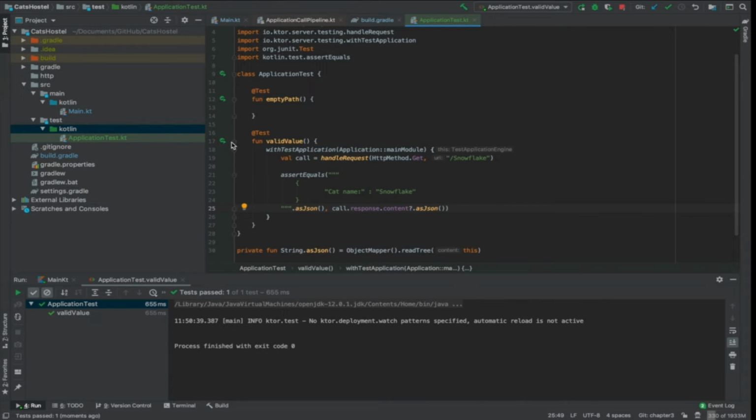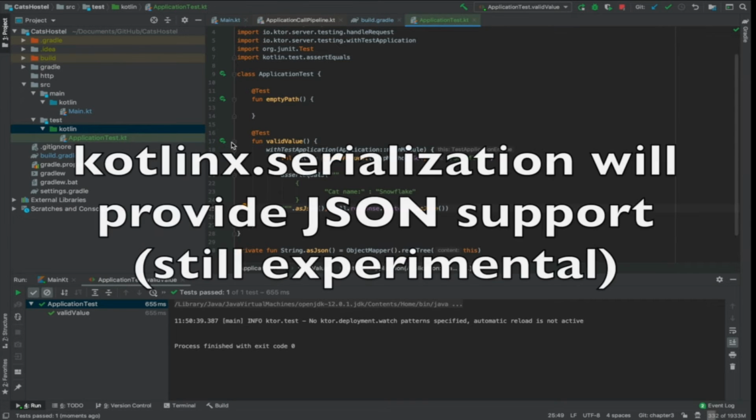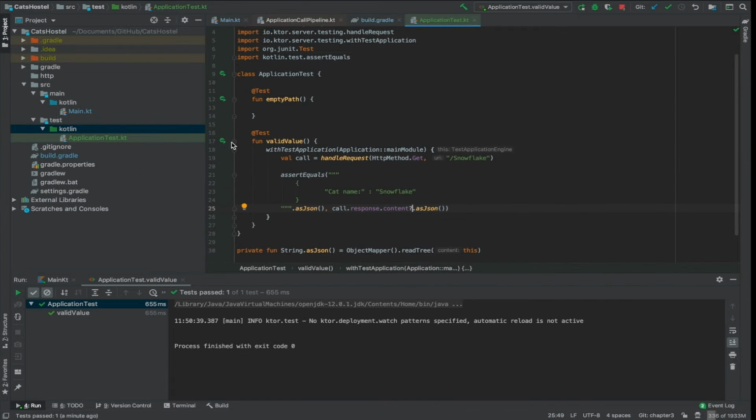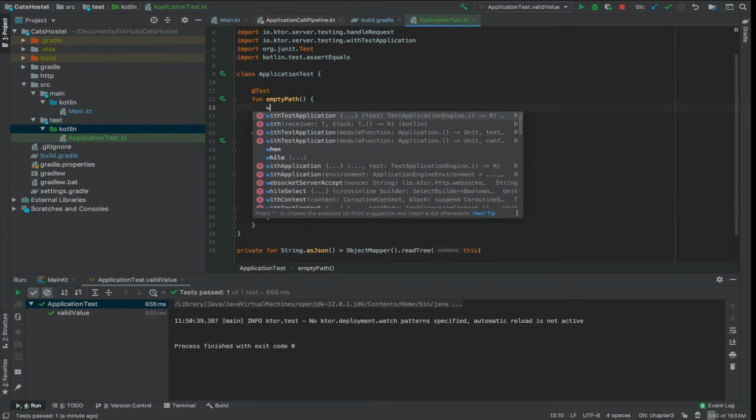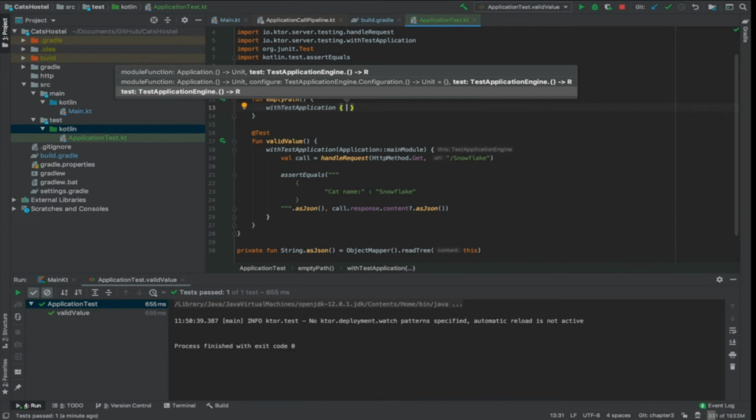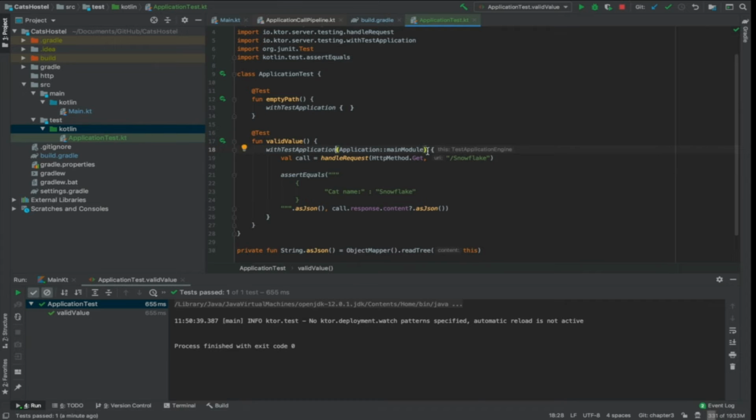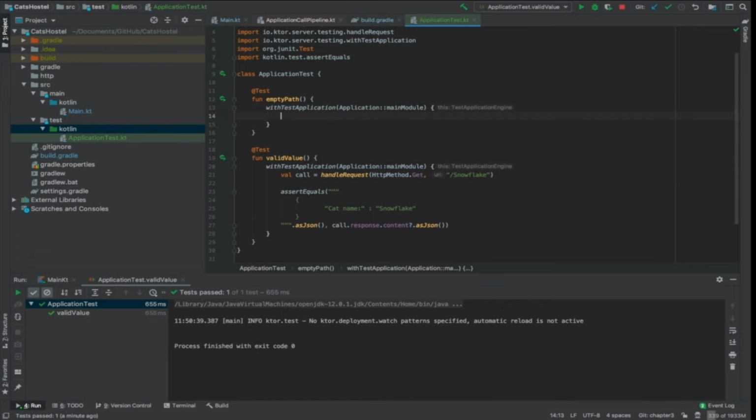Last thing we should mention before moving on is that in future versions of the Kotlin language, we will have its own JSON parsing library in the Kotlin serialization package. Currently it's still experimental, so we decided not to cover it in this video. Now let's add another test. So again use with test application. And let's see that we get the correct status.